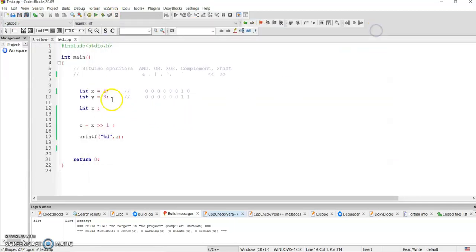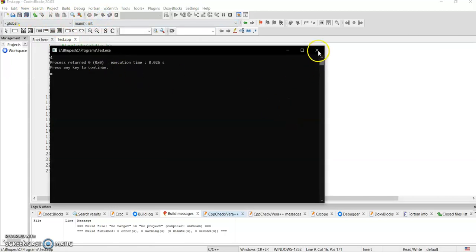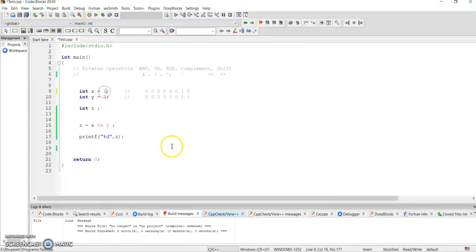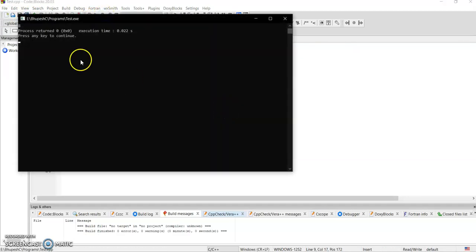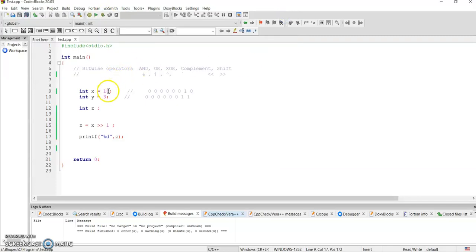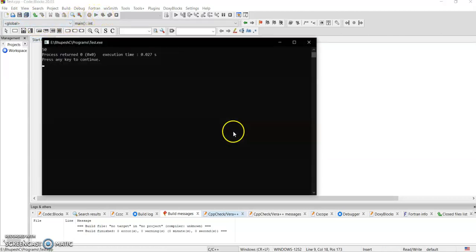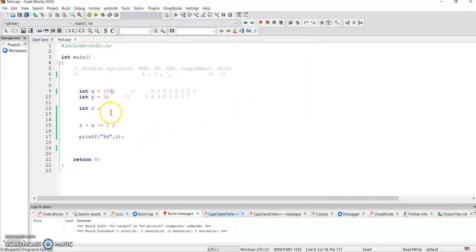Let us make this 8. Saved. We got 4. Let us make this 16. Save. We got 8. Let us make this 100. We should get 50. So we got 50. So typically, if we are shifting by 1, the number is becoming half.